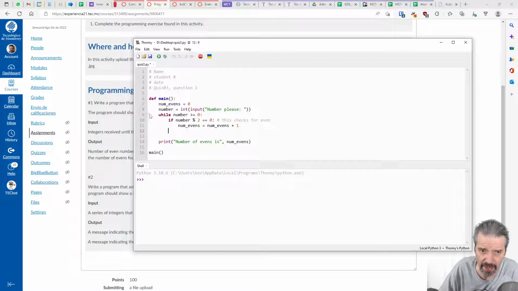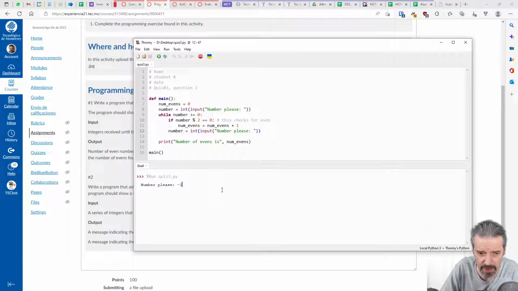And then what do we need to do next? Well, we need to ask for another number. Okay, so we're basically just going to copy paste this at the end of the loop. And then if they put a negative, it'll stop. If they put a non-negative, it'll come through and do the check, and we should be good to go. So let's run our program. Let's put a number. Let's start with a negative. Good, that seems to work well.